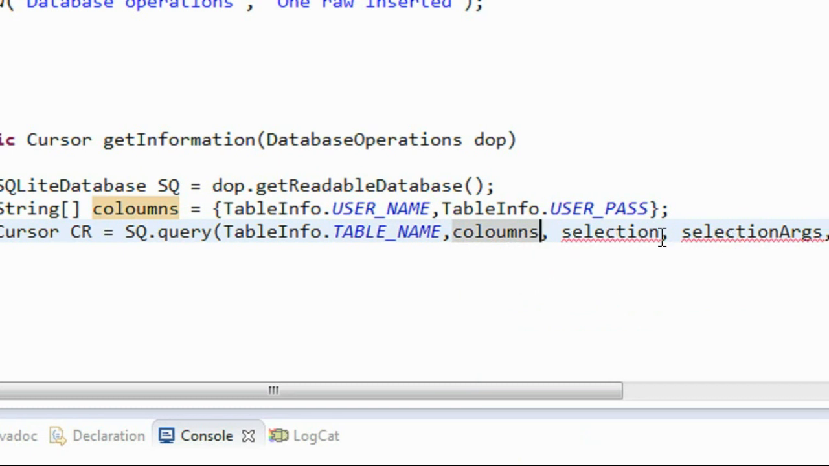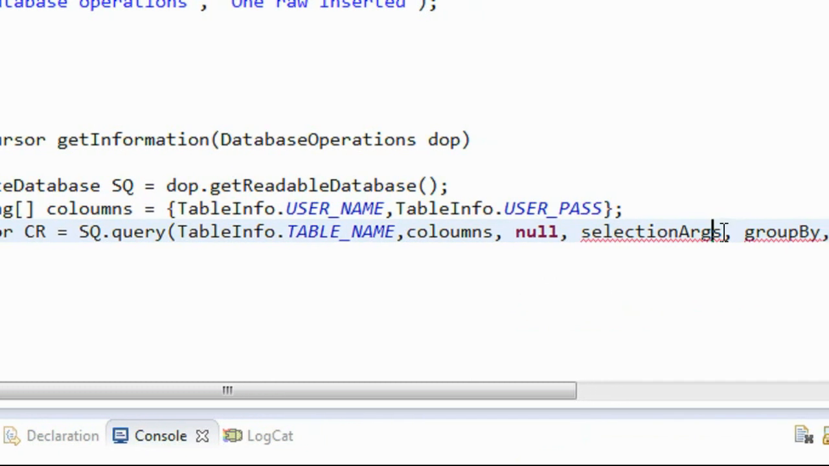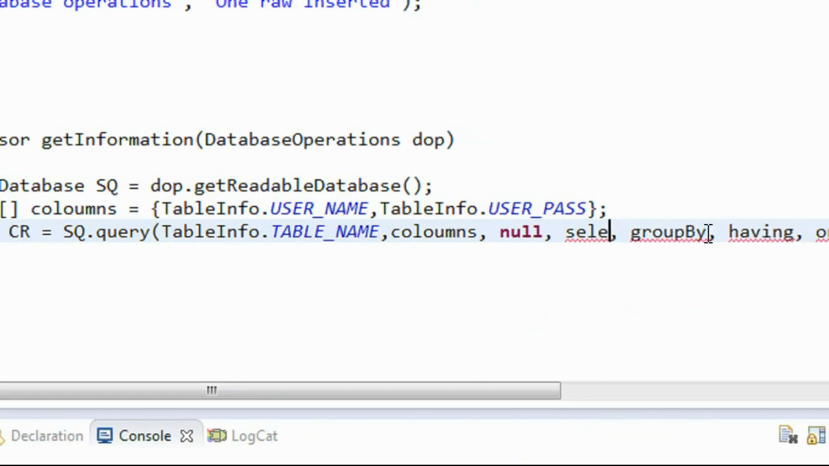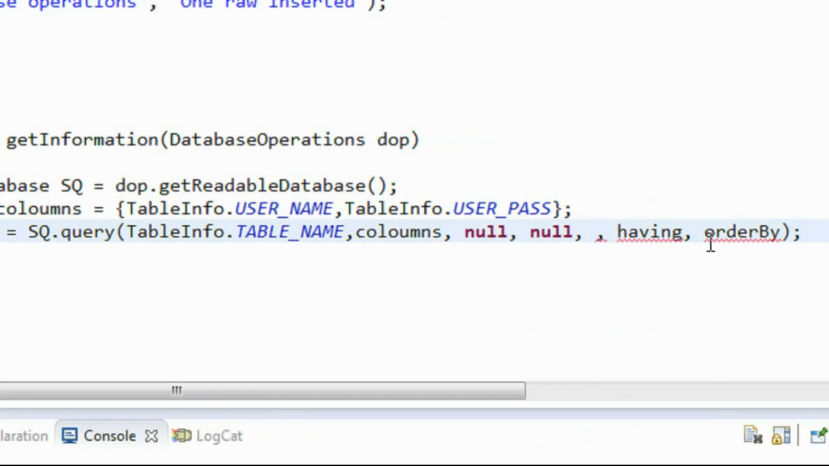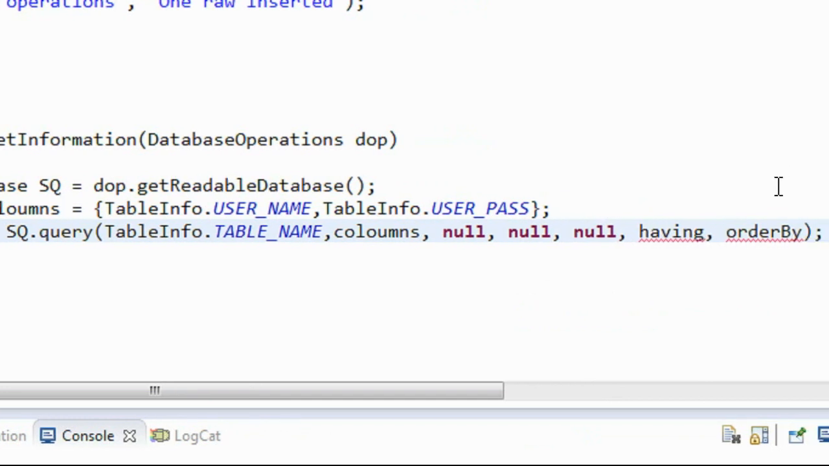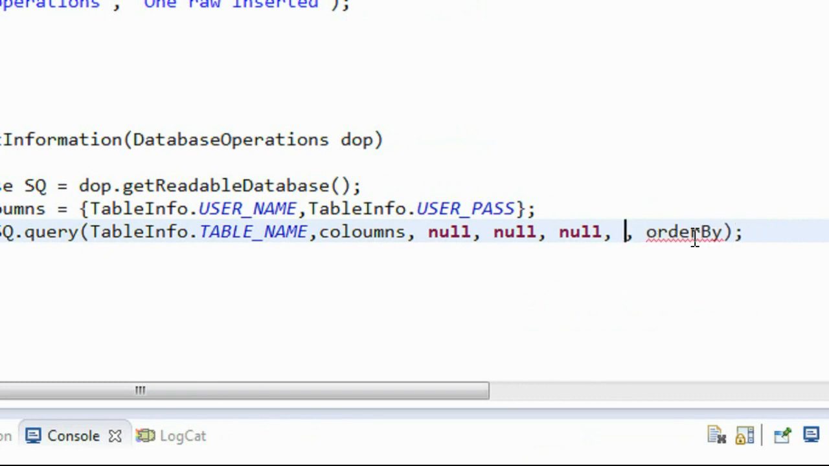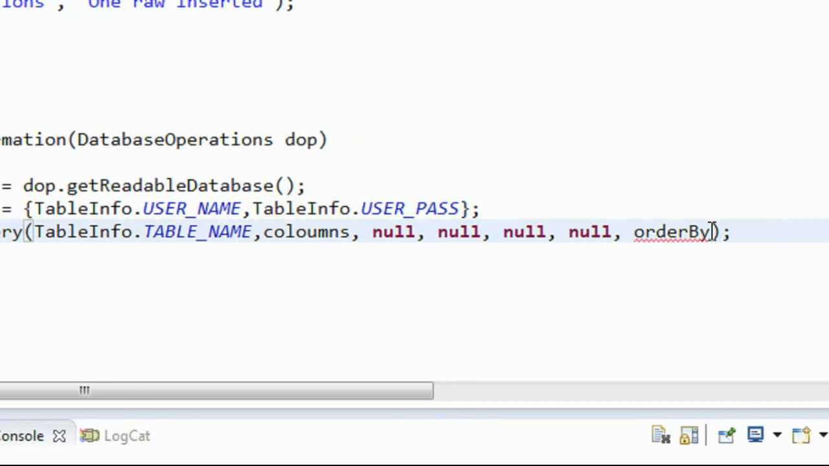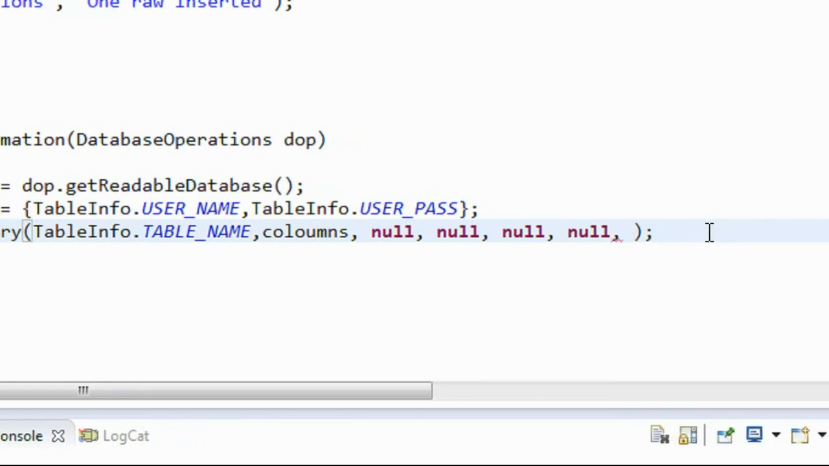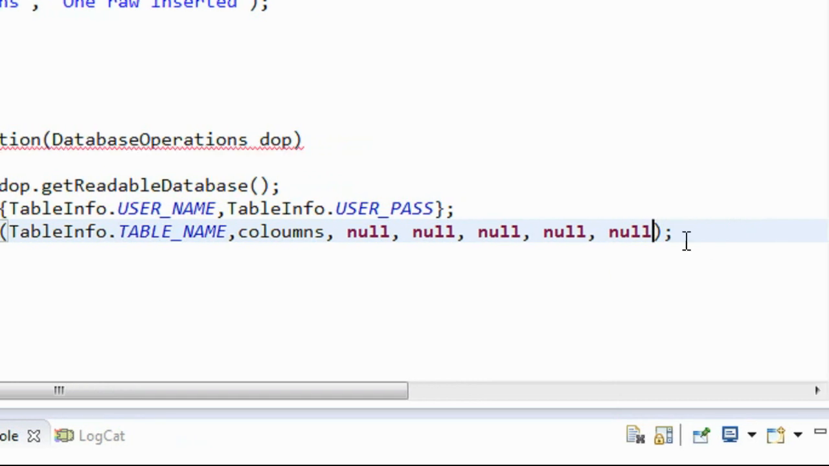Now if there is any selection, like a where clause, you can pass it. Here we are not using anything, so I pass null. And here you can pass your selection arguments. Here we are not using anything, so put a null value for it. Here we are not using any group by clause, so also pass a null value for it. Here there is no having clause, so again pass a null value. And here we are not using any order by clause, so again pass a null value for it. Now complete the statement using a semicolon.